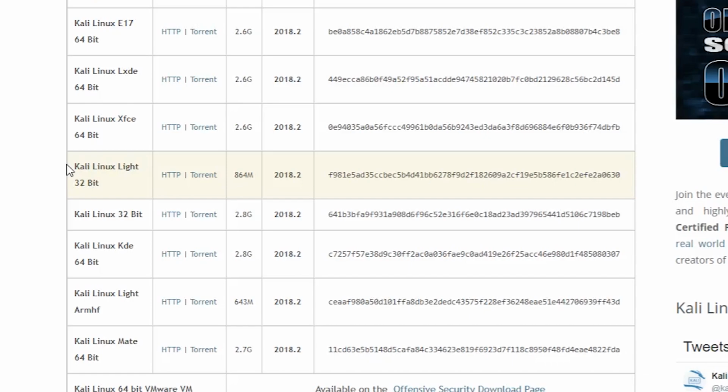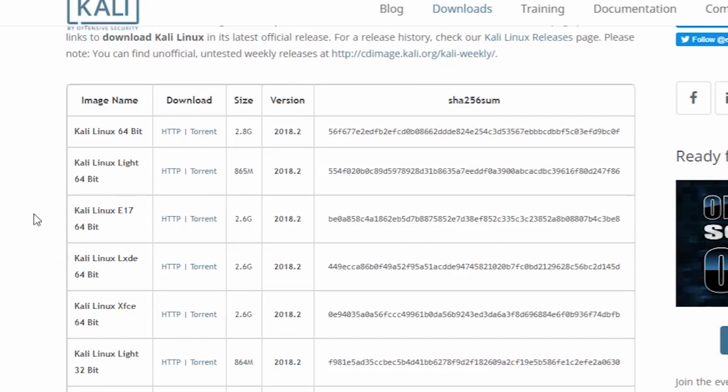If your computer has more than 4 gigabytes of memory, and you have a 64-bit processor, you'll want to select any of the 64-bit options. If your computer has less than 4 gigabytes of memory, and or a 32-bit processor, you'll want to select the 32-bit option.